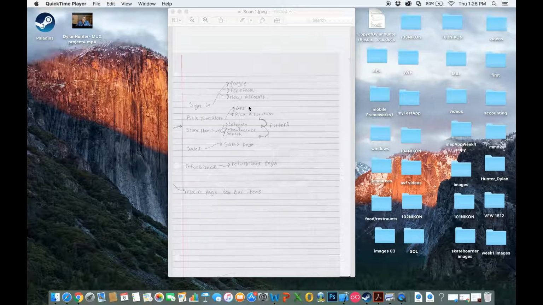So after signing in is when I'll give the user the option to turn on the newsletter notifications to send certain sales and coupons to their email address. After that, like I said, pick your store, so GPS, and then pick a location screen. There's three different locations, so I'll give them probably a map view, and then also the option to click to make that their home store and save it.